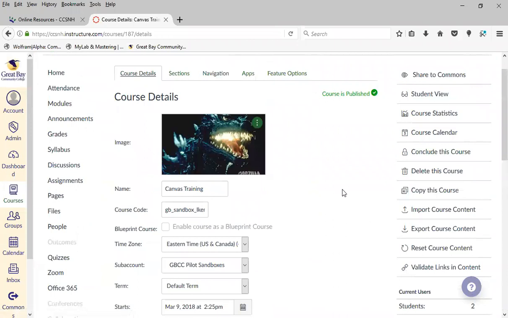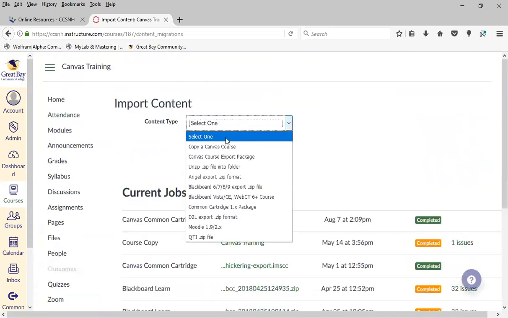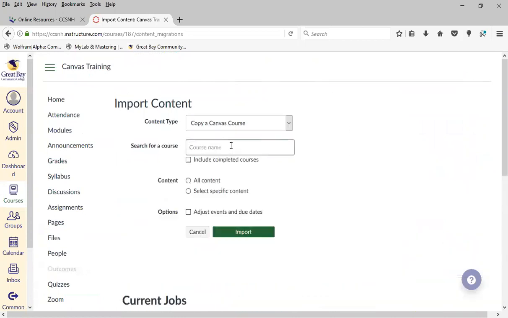I know we're running out of time. There's 2 more things I absolutely want to get to. One is course copy. To course copy, you can do it, it just works kind of opposite from Blackboard. You go into the new course, the course you want to copy into, okay? You then go into settings, you go to import course content. We then drop down and go copy a Canvas course. Now we choose the course we want to grab from and put into this one.